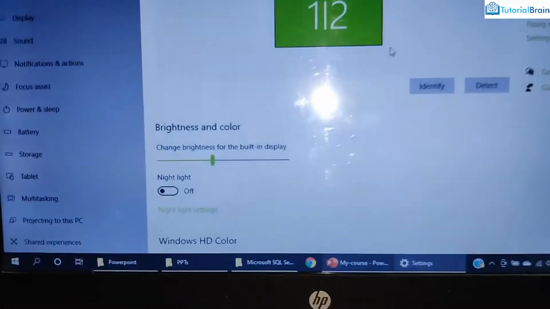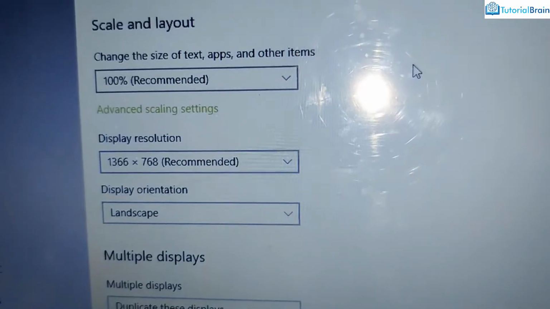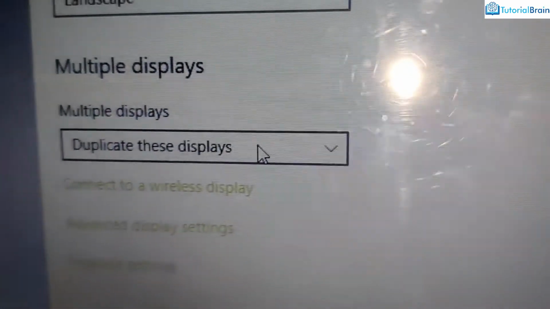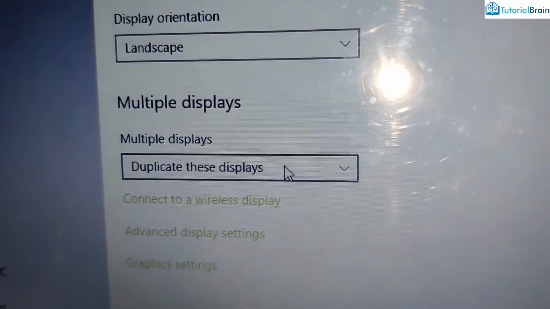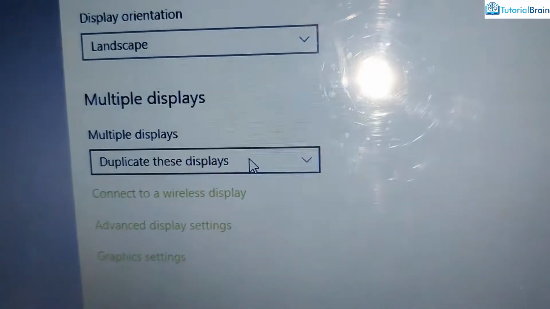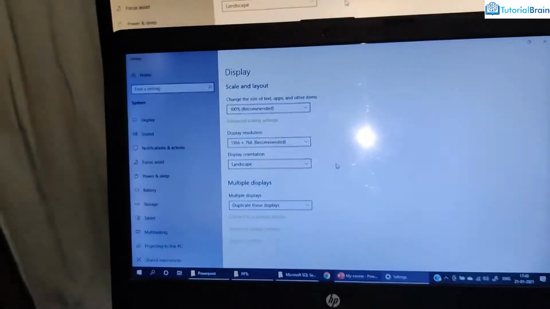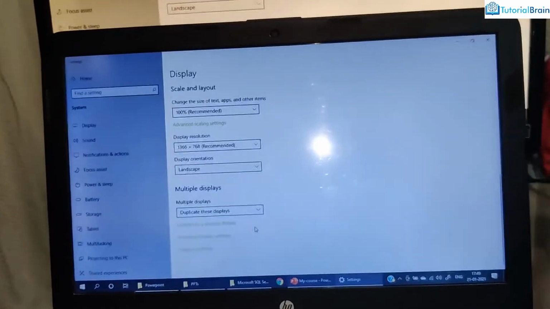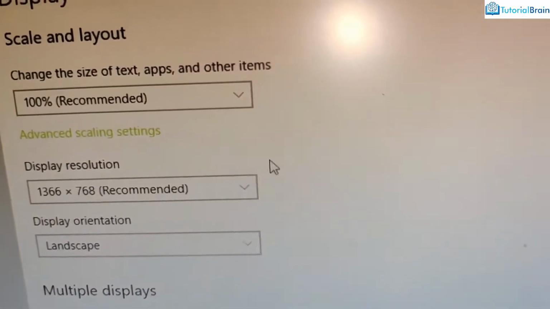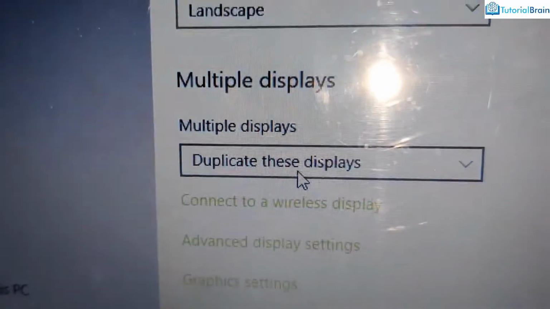All right. So let's come down, and here you see a few options. If you just look here, you have multiple displays. So this option is important. Notice that at this moment it is showing duplicate these displays. So whatever I have on this screen, I mean in this particular laptop, the same thing will be available on this monitor screen. You can see here, and let me just change it.